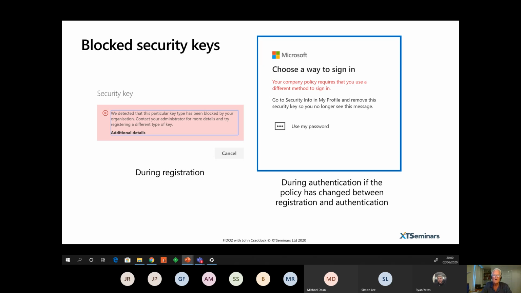And you need to be aware that if you do block keys after you've allowed them to be registered, number one, you're going to have to explain to the user what to do. They're going to have to go and register a new key of the correct type and delete the old key.